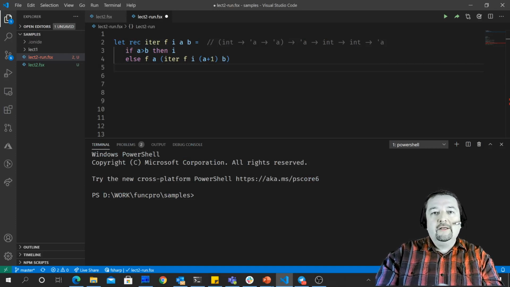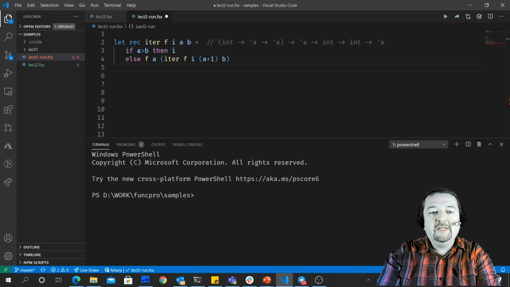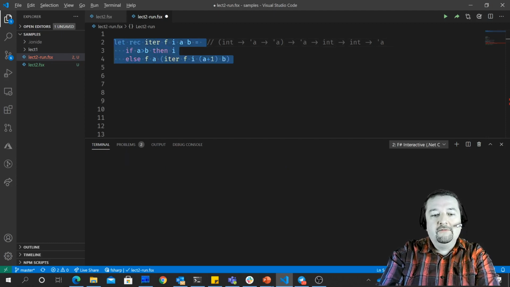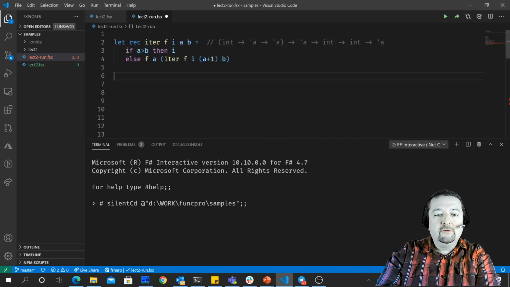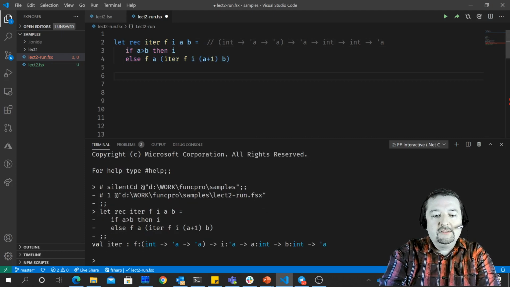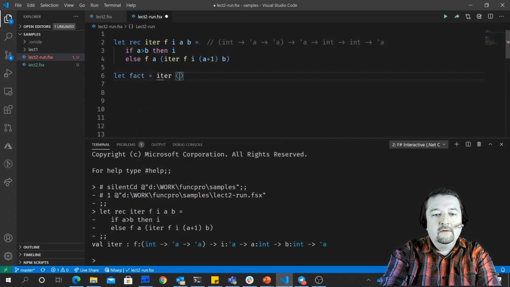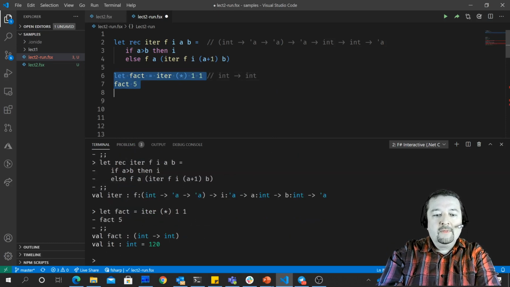It is a kind of special function because we already have this initial number I from which we start calculations. So let me start with the traditional definition of iter, which is not tail recursive. Let me just make sure that it works. I will define factorial as iter multiplication 1 1 and factorial of 5. Yeah, that works.